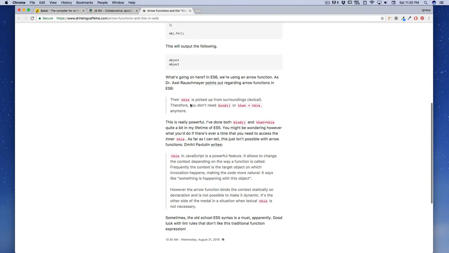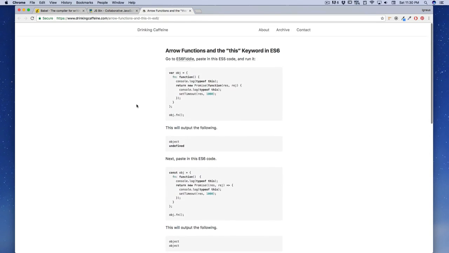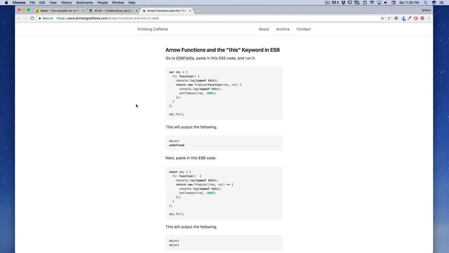It shows you how the bind workaround that we used to do in ES5 is now actually gone. So I'll walk you through quickly how things are now and how things used to be, and then you can simply look at it here.